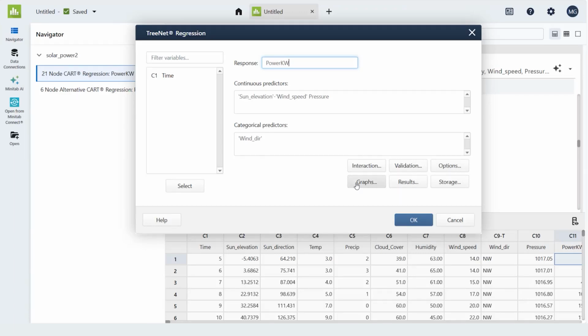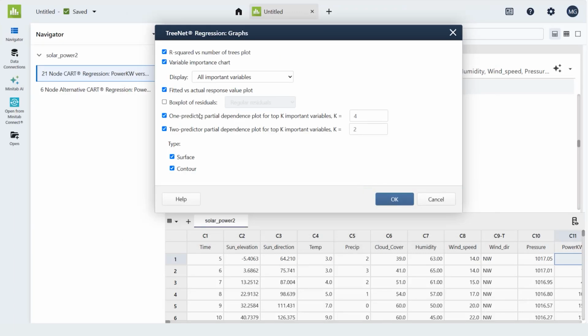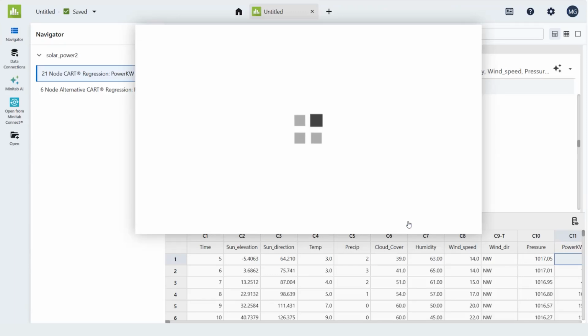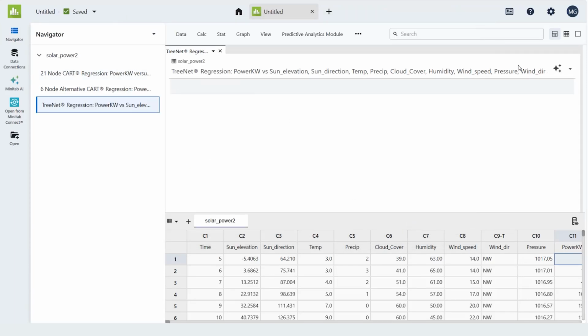What I also recommend on the graphs, I usually increase one predictor partial dependence plots to cover all of the inputs that I have. So let's say I'll put 20 to be exhaustive. And for 2 predictor partial dependency, 2 is usually good enough because it shows the 2 most important variables, but you can also play around with that number, or you can generate these plots later on once the model has been built. That's really it. You just say okay, and let's see how far we can reach with TreeNet in this case.